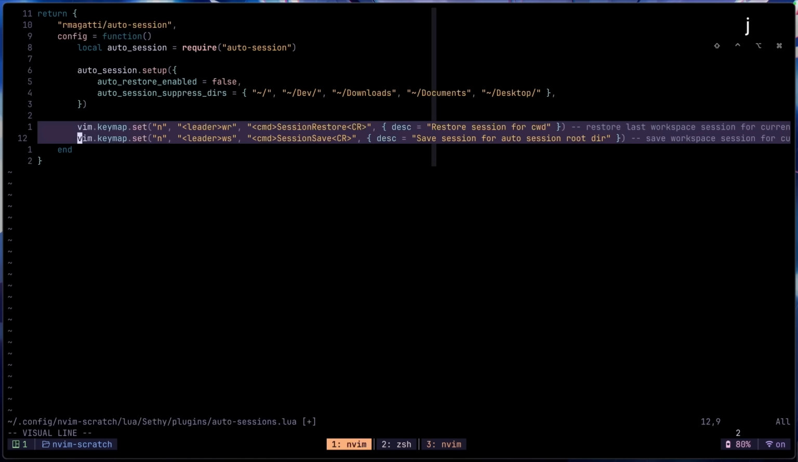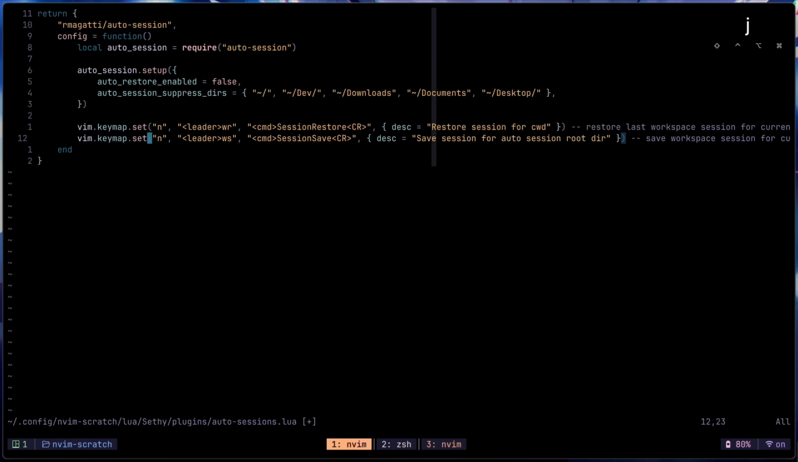These are the key bindings that we are going to use for auto sessions. So the first one, manually restore our sessions with space WR. If you want to manually save our sessions, we can do that with leader WS. Let me save this and restart Neovim.